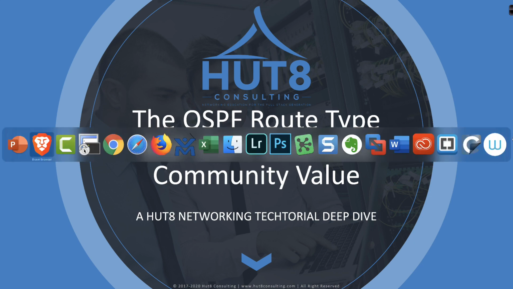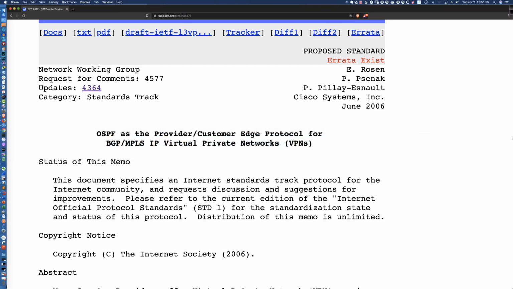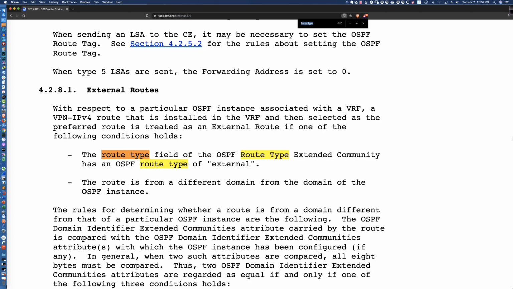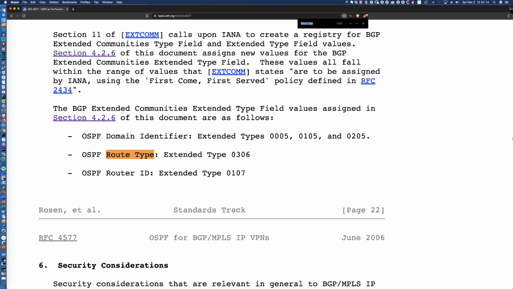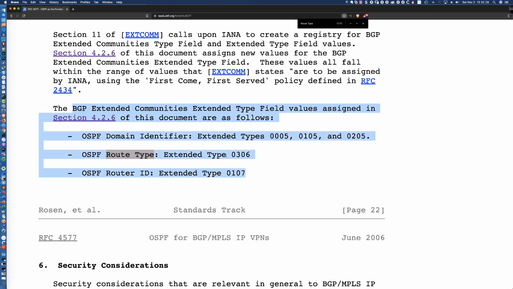So the first place that we want to go is to take a look at the RFC in which the OSPF route type BGP extended community attribute is discussed, and that's RFC 4577. If I was to find route type, you can see that we've got some different route type indicators here early on, but we're looking for this section right here. Now, it says that the BGP extended communities, extended type field values, are defined as follows. And so we've got some different values that we can have here for the OSPF extended community attributes.